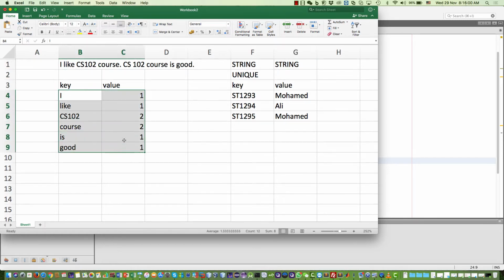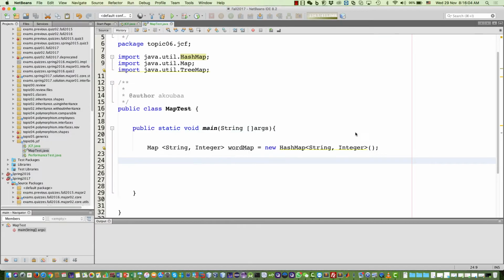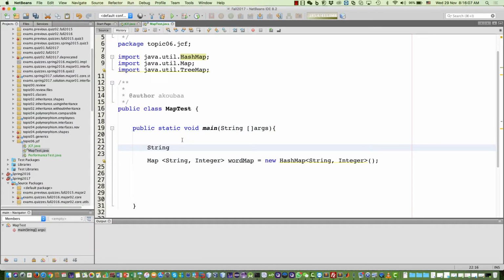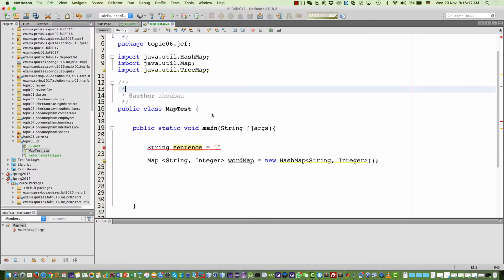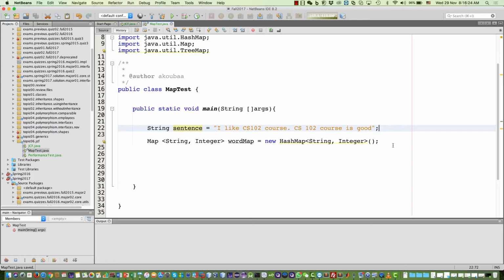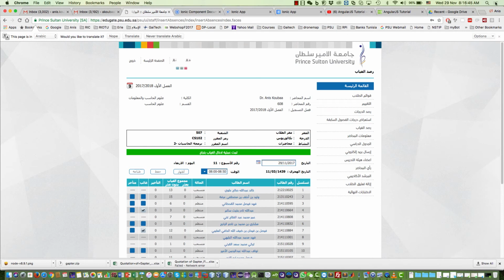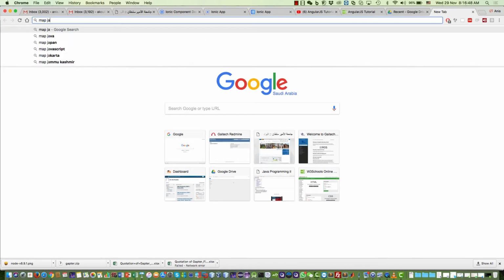Now let's go back to our first map. I'm going to use this map now. I'm going to create a string that is the sentence. Let's take this one. Now I would like to write a program that reads this sentence and adds the different words into the word map with their frequencies as well, how many times they repeat. But first of all, let's see what the different methods for the map structure are. As usual, we go to the Java documentation.